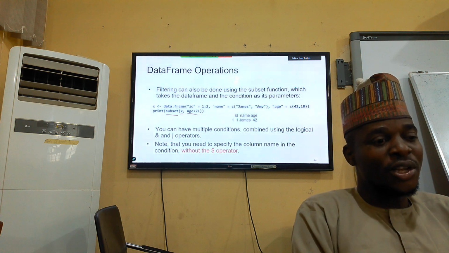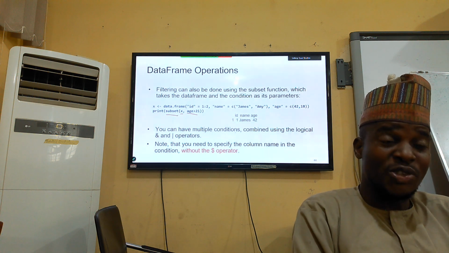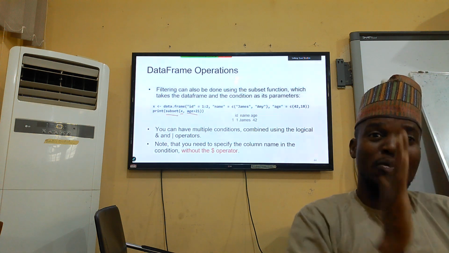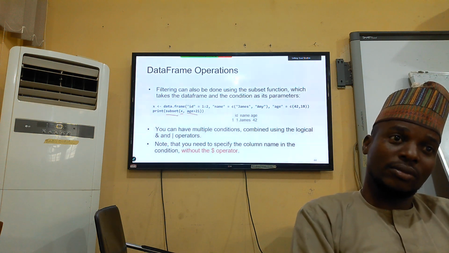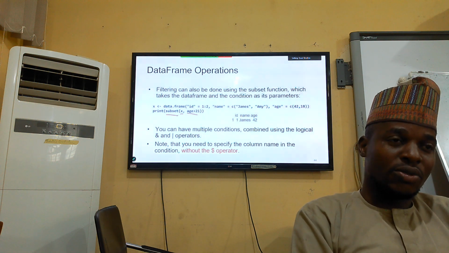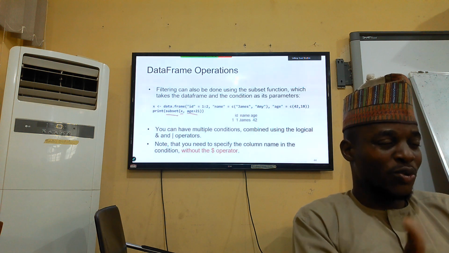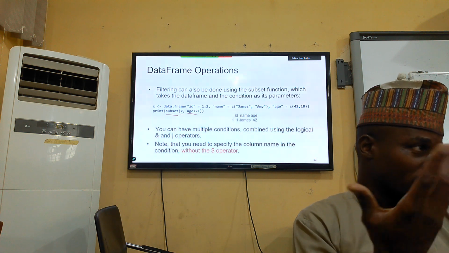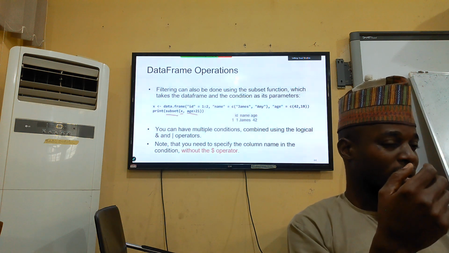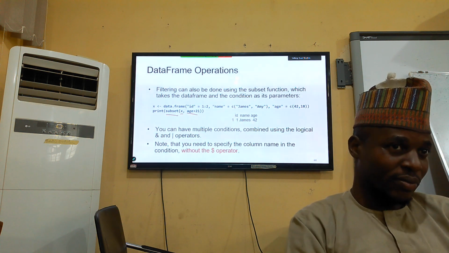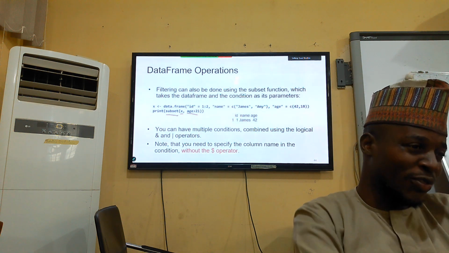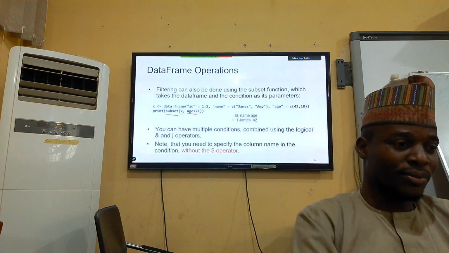So note that you need to specify the column name in the condition without the $ sign. If you're using subset, you don't need to bother yourself with any $ sign. It should give you the same thing. So there are several approaches to this. One is what we call the base R method of indexing. As we'll come to see in our advanced class, that's what we call piping. That one we have to use an external library for. It's a more elegant way of doing these things, but you have to understand this first before we translate to others.